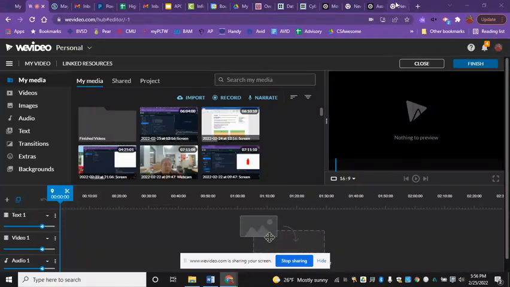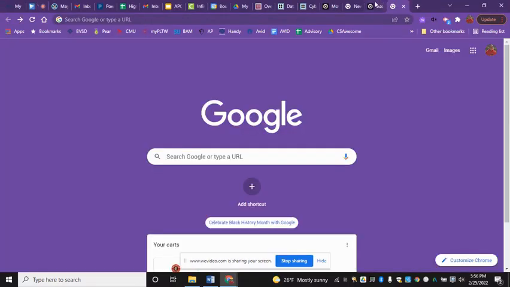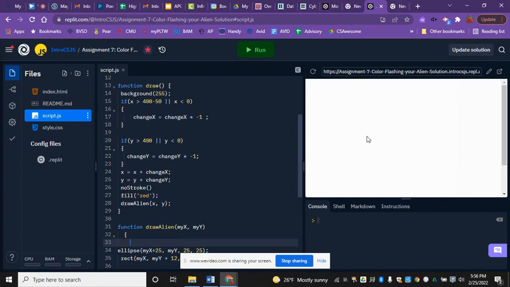Hey there, folks. So today we're going to talk about how to color flash our alien. You can start with either the stamping or the drawing alien code. Either way, you copy stuff over. And I'm going to start here with the moving alien. And I'm going to want to add some color flash into this.